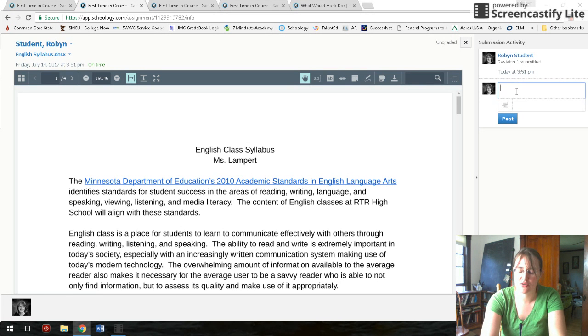I had a student last year who rarely, if ever, capitalized the word I. So I might write a reminder in here. Please remember to capitalize the word I throughout your writing.